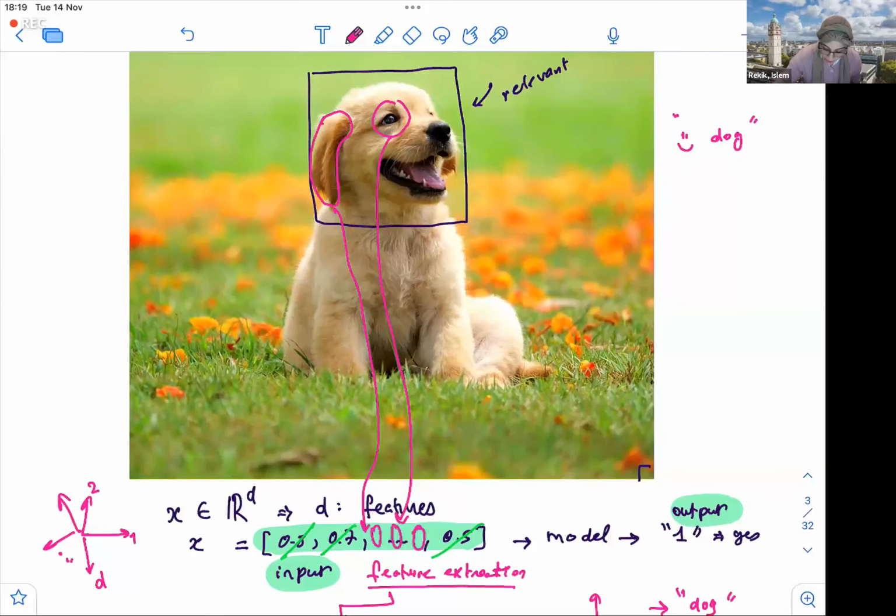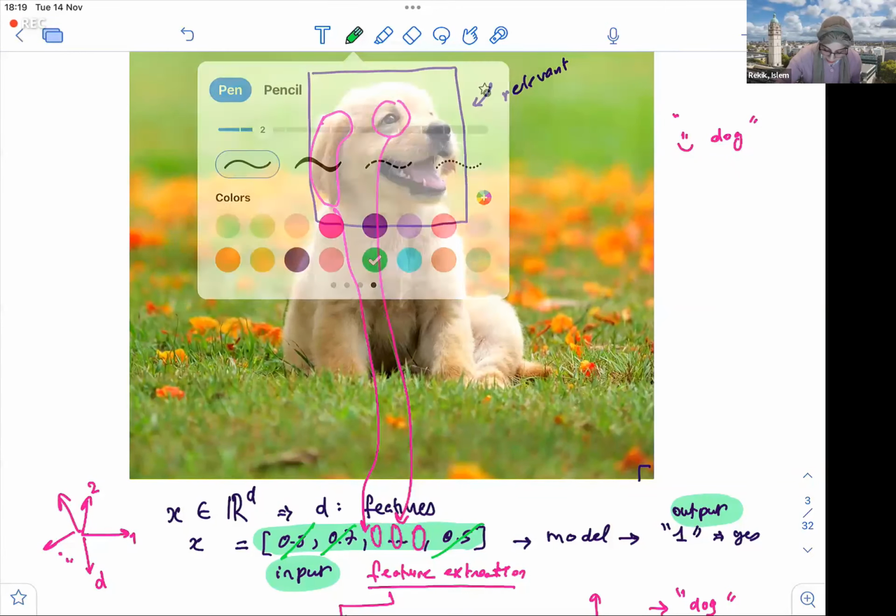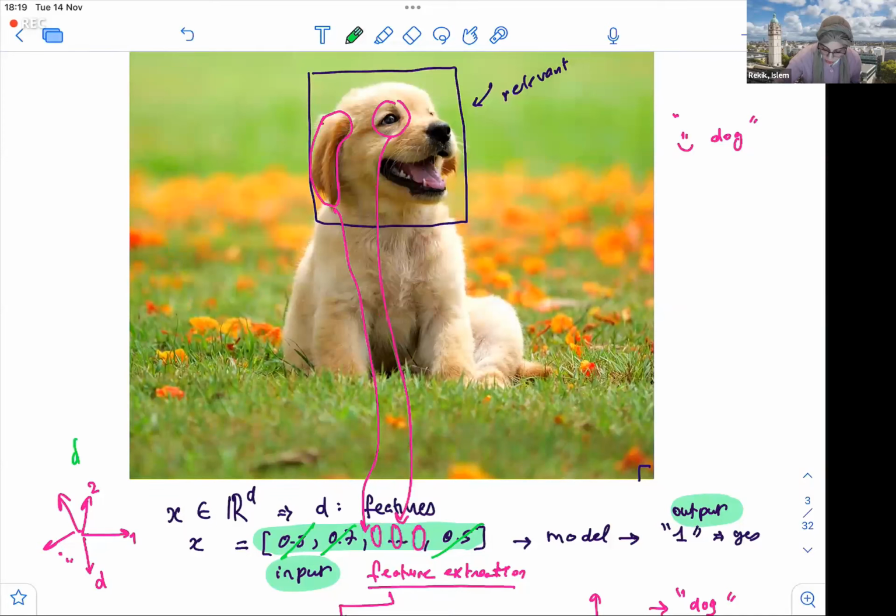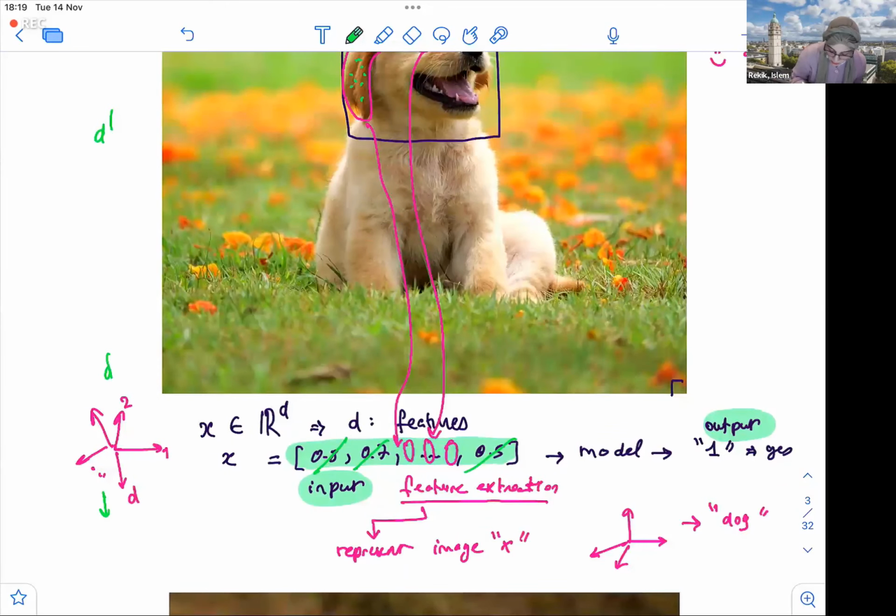So what happens to my space? My space goes from D dimensions to only maybe a few here, okay, a few pixels over here, and that would be D prime. So I will construct a new space where I have only D prime dimensions or bases, and D prime will be smaller than D.